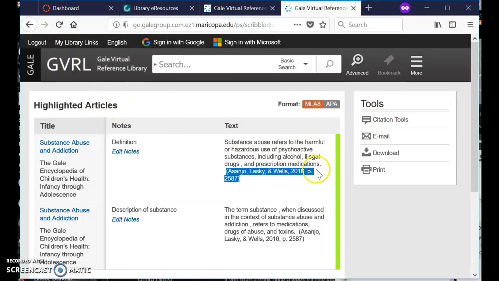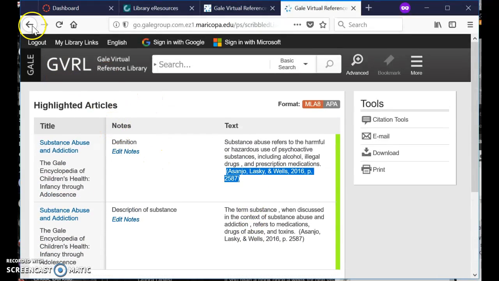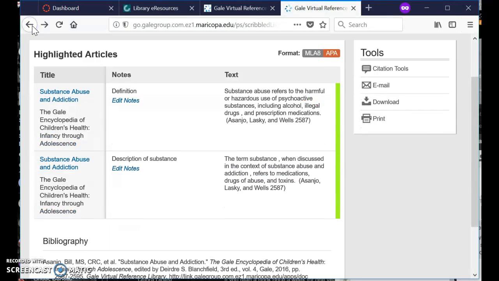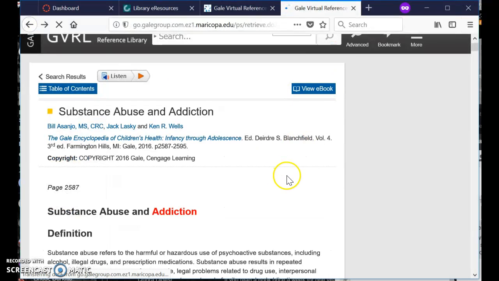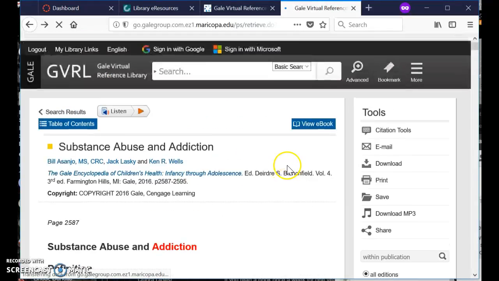Right. In order to get back out of here and back to your article, you just click the back button. And click it again because I went to the APA setting. So, and here we are back at the article.